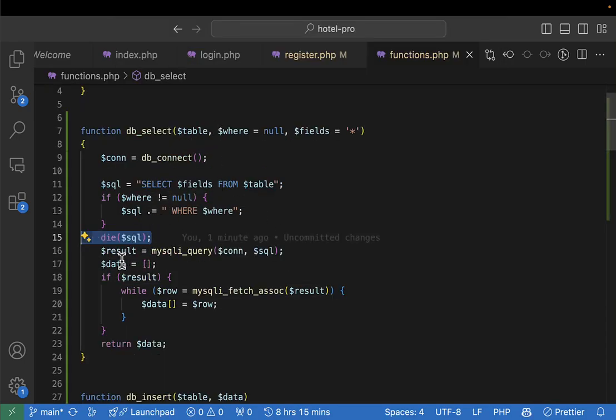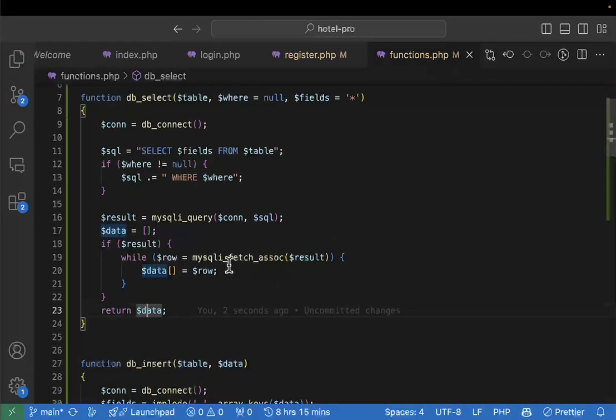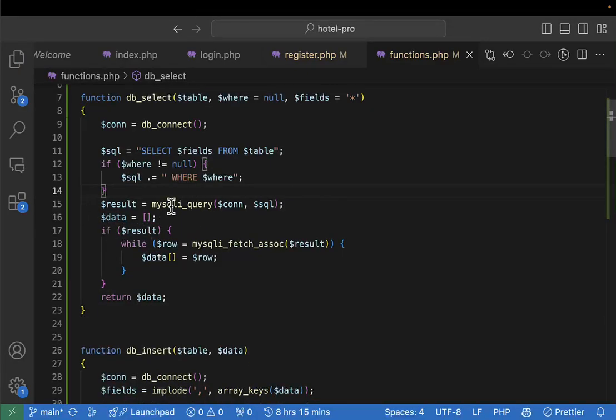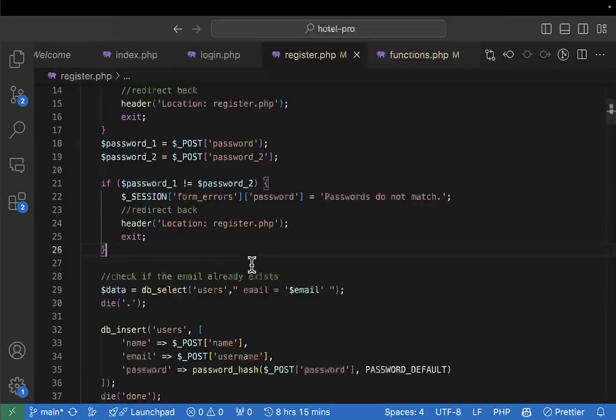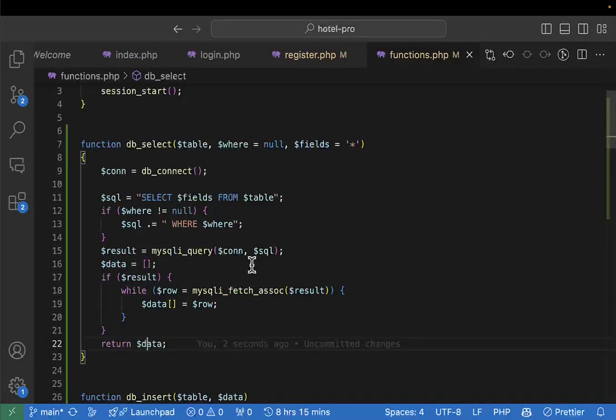So I come back to files, I get the results, and then I loop through one by one, and then I come up with data. You can pause the video and look at this. So this is just the connection, the result, my SQLi query, and then you pass the connection and then the SQL, and then you say data equals to an empty array, and then you say if results is not null, then you get each row by using mysqli fetch associative array, or fetch assoc, and then each row that you get, you add into the data array, like this, and then after you return the data. So you can pause the video and look at our DB select very carefully.